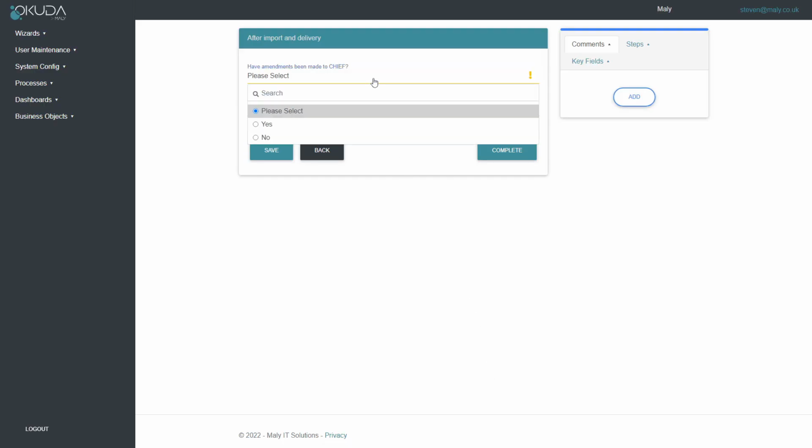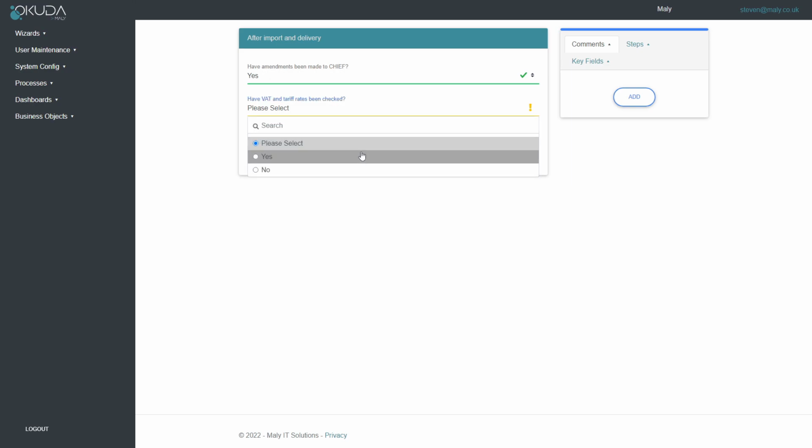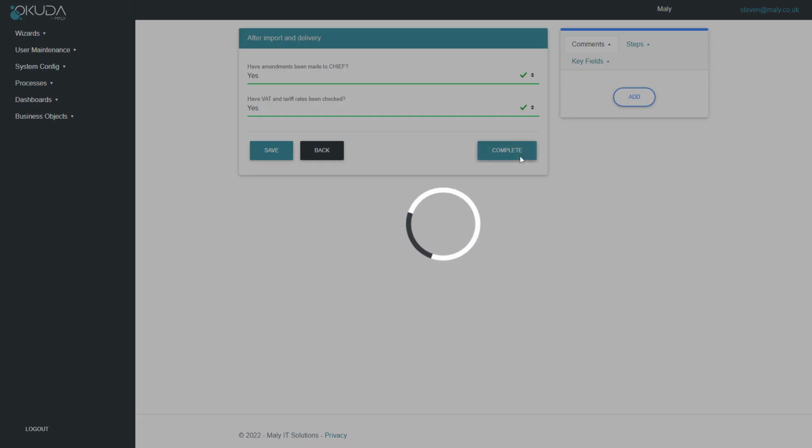The final step is a checklist after the goods have been imported, for if the VAT tariff rates have been checked and any amendments have been made to CHIEF.